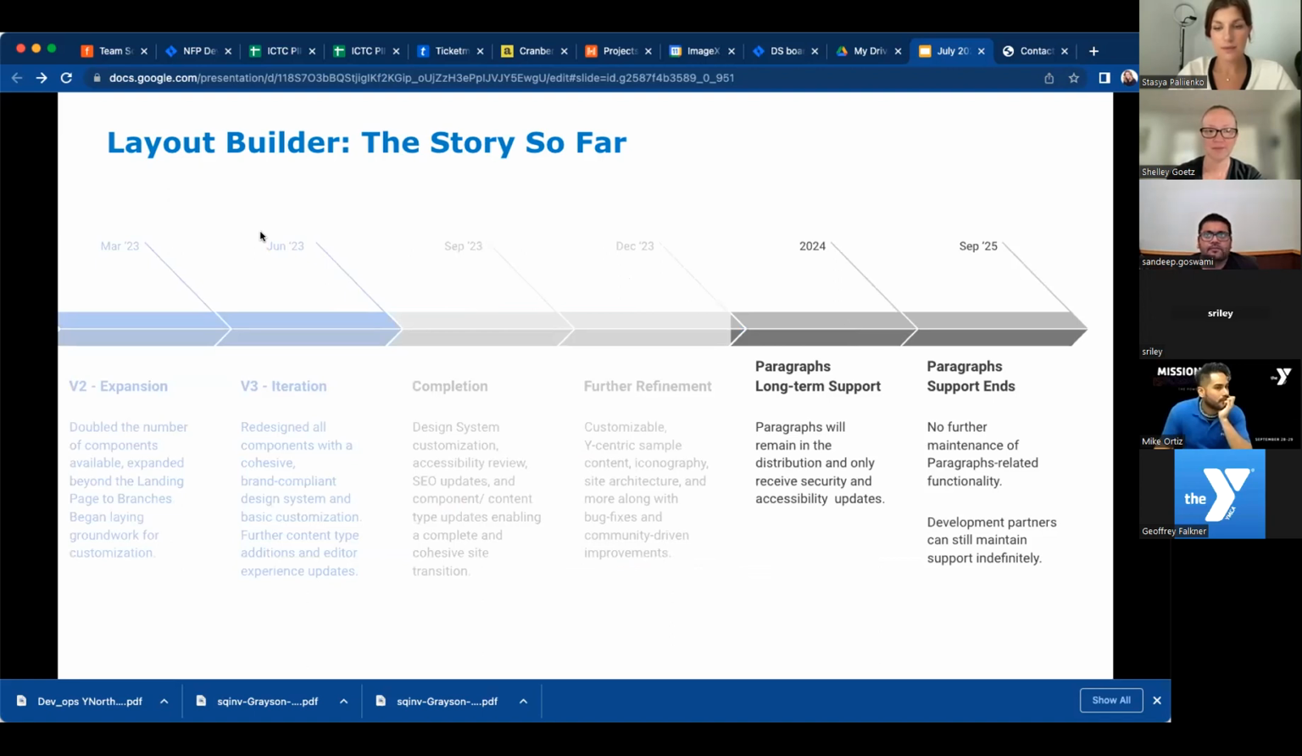in 2024, we're going to be doing long-term support on Paragraphs. So you're going to have basically a year from the feature complete update of Layout Builder until we're dropping support for Paragraphs. So what that means is you'll have a full year to kind of go through the process and understand and plan and implement a migration. And in that time, Paragraphs will remain in the distribution, and it will receive security and accessibility updates.